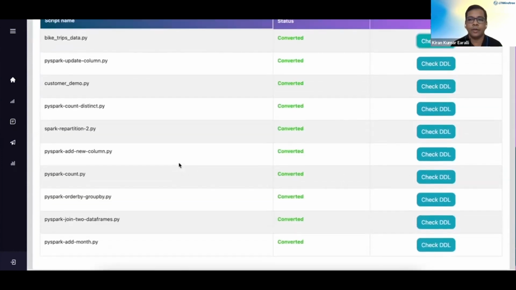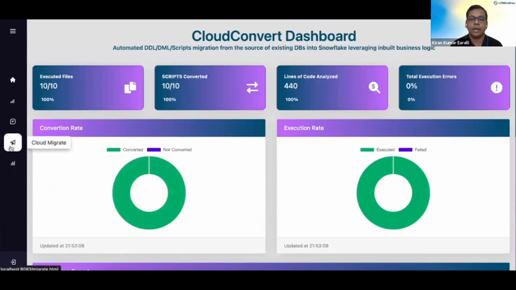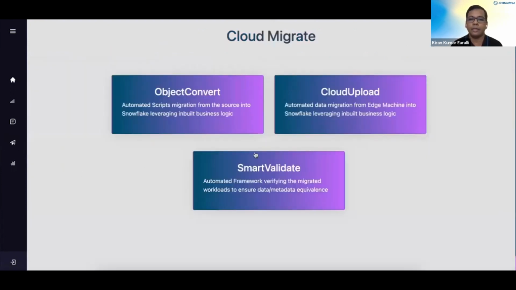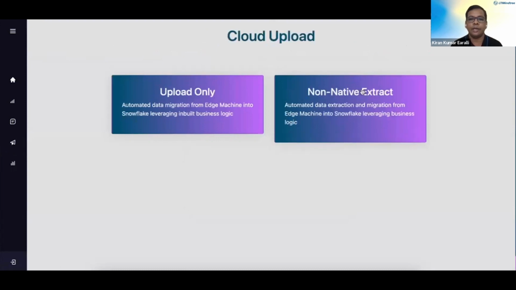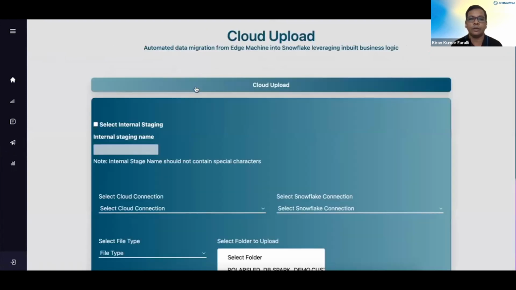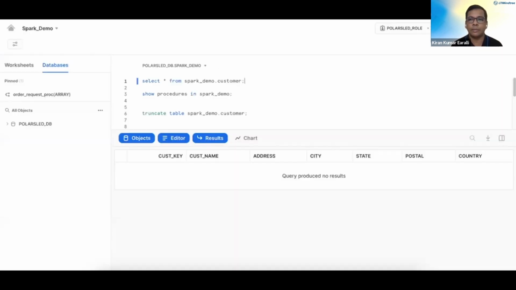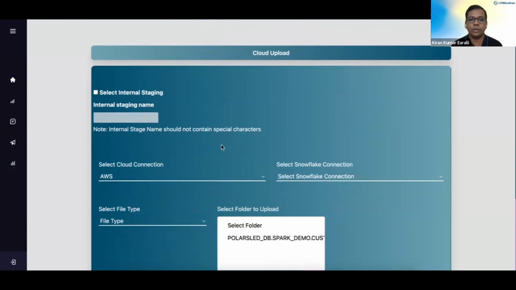We have found out the dependencies and converted the code and migrated the code to Snowflake. Now we need to migrate the data. To migrate the data, we need a cloud upload tool, which is where we are going to migrate certain data. So let's go to Snowflake and see that there is a customer table here, and I don't see any data here. So let's upload certain data to Snowflake.